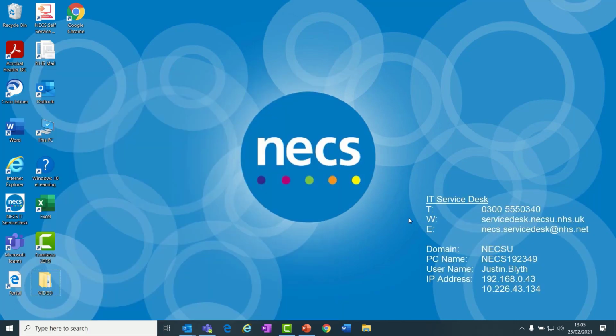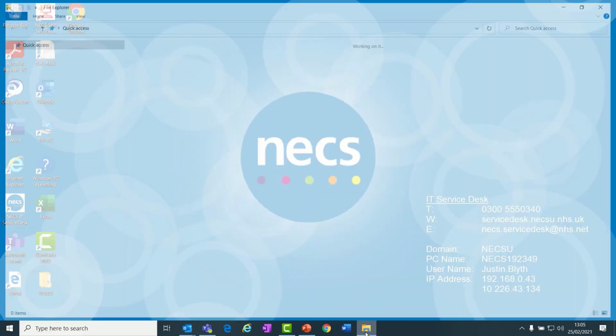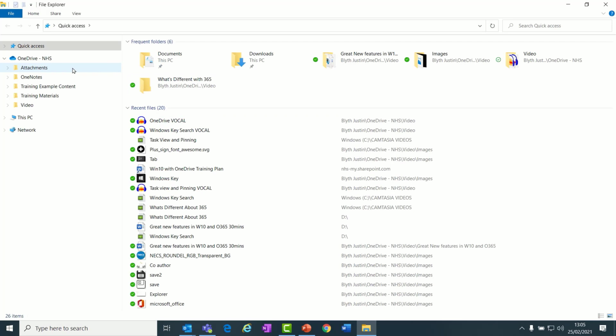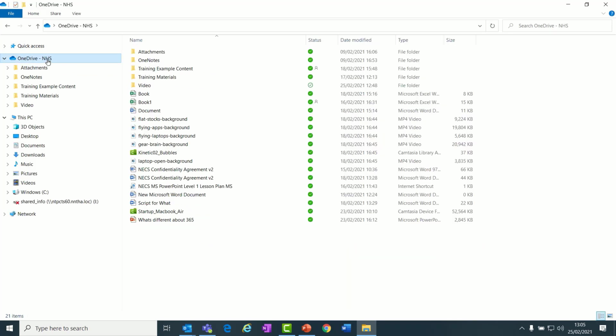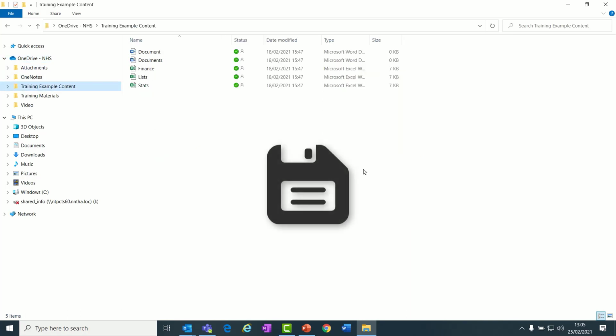When you open File Explorer, you can see over on the left OneDrive NHS. Essentially, as previously mentioned, it's another storage area for moving or saving your files to. However, when you save content into OneDrive, you can do much more with that content than if you saved your files to the Documents area, for example.